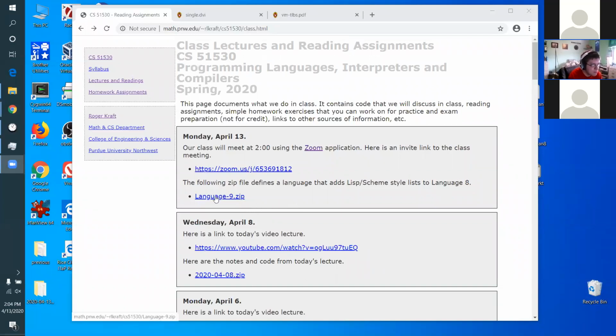I put up a new language. We've been playing around a little bit with Lisp or Scheme, and I added lists to language 8 to create language 9. So language 9 is essentially a baby version of Scheme. What we're going to see is that much of what we can do in Scheme, we can actually do in language 9. It's not by any means a full-blown implementation of Scheme, but it's reasonably close. It's interesting what language 9 can do. Like the example of map reduce that we did last week, we could do map reduce in language 9 now if we want to.